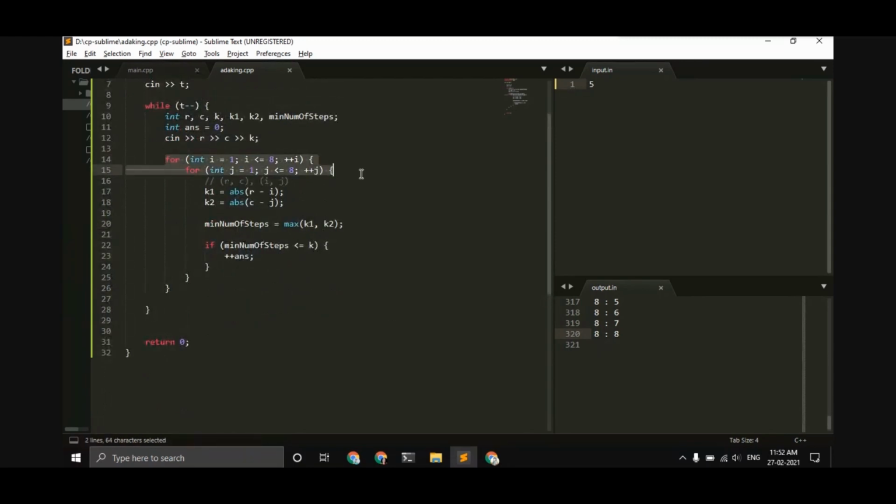Yeah, so this loop will run 64 times, checking for each i, j if we can move there in at most K steps. If we can, we increment the answer. And here we just have to print this.